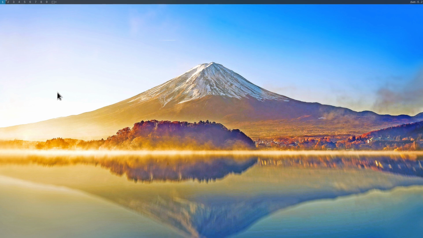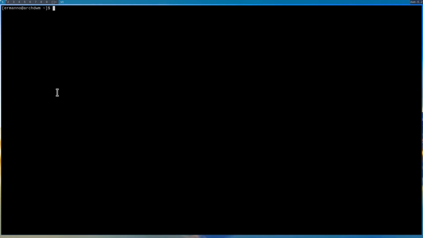So the first thing we are going to do is to install a few packages which will help us configure the media keys in DWM. So let's open up the terminal. Let me increase the font size. And we're going to install the packages by typing in sudo pacman -S. And the first package is alsa-utils. And I'm going to install also pamixer and also playerctl.